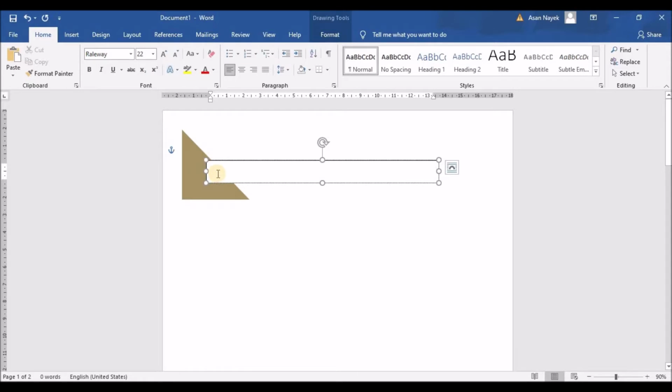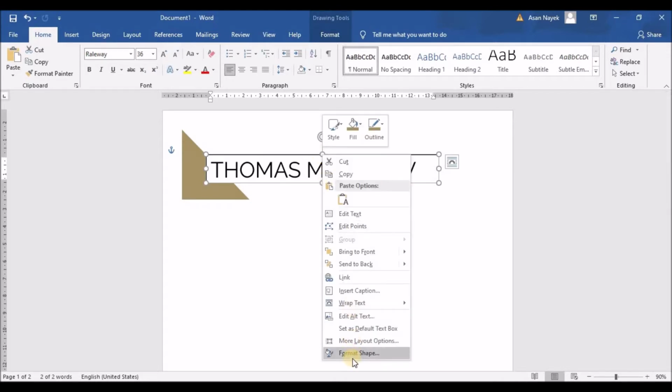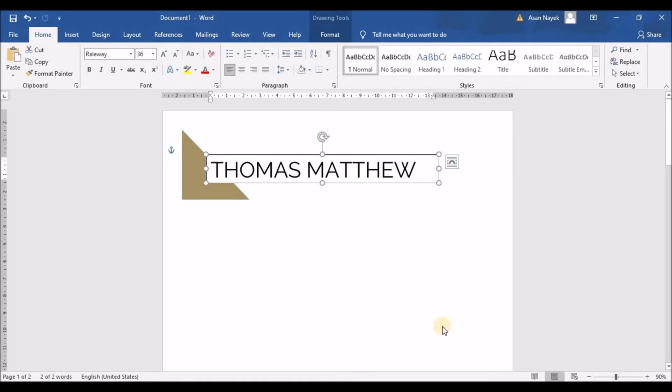Now select the text box and type in the text, and also we need to get rid of the borders and the fill that the text box is having. Right now the text box has a default fill of white. Usually you don't see that fill because the document is basically white, but since we have that triangle with a different color, we will be seeing it.